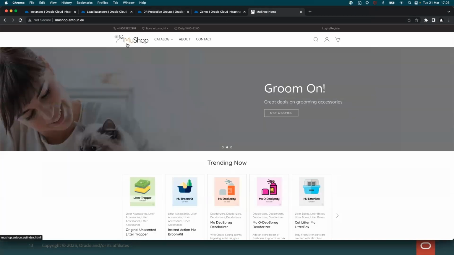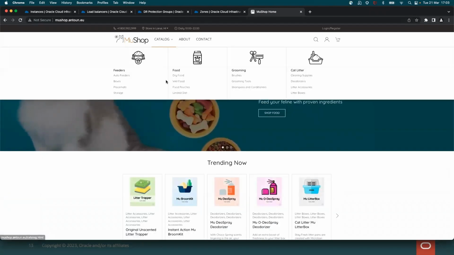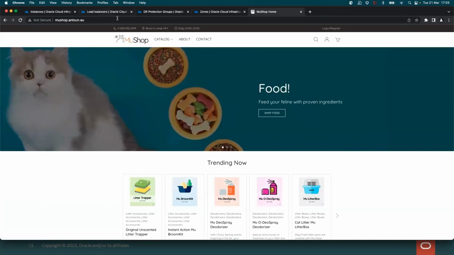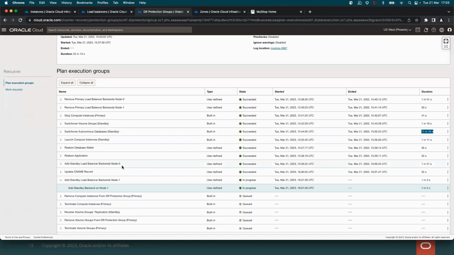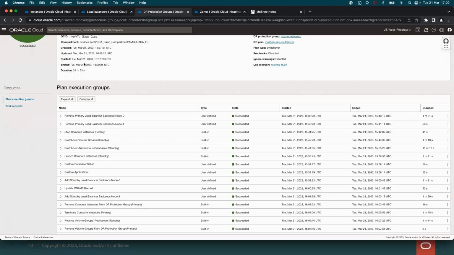So now we can consider that the switchover is okay, and our application is now switched and running on the DR region Phoenix. I will pause the video for the moment and will be back once all the steps are done.